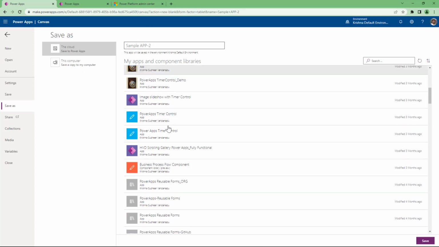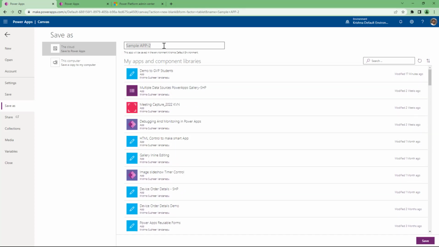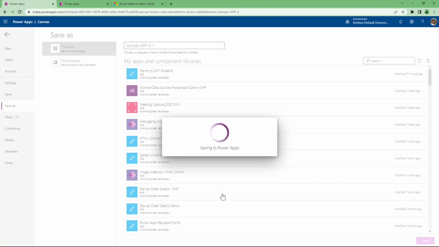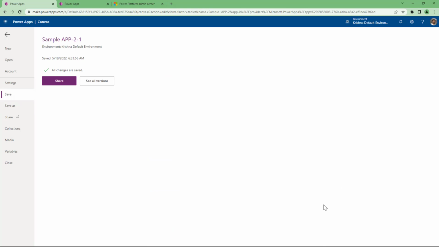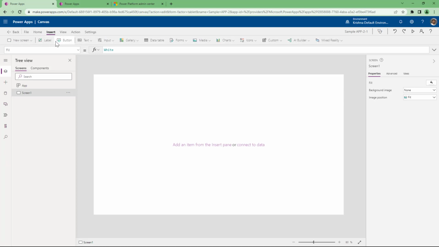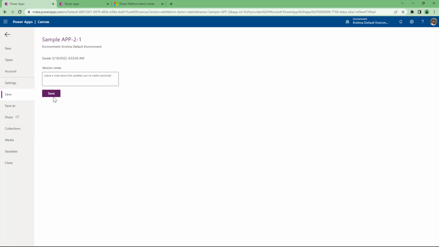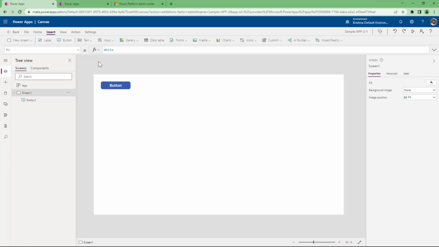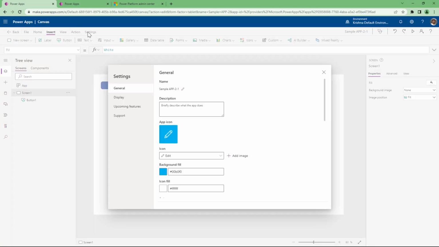It shows you all the existing apps, and you can change your app name here, say add -1, and just click save. It lets you save the name change for the first time. But if you make some change and click on save again, it will not let you change the title of the app a second time. If you want to change the title of the app, go to settings, click on this small pencil. After that, you can change the app title.